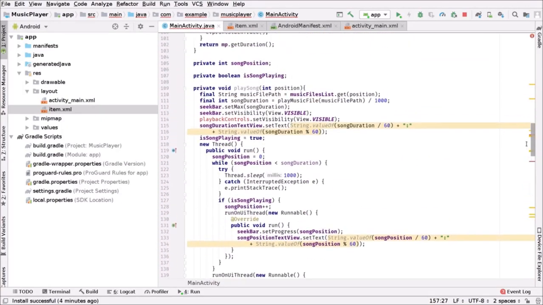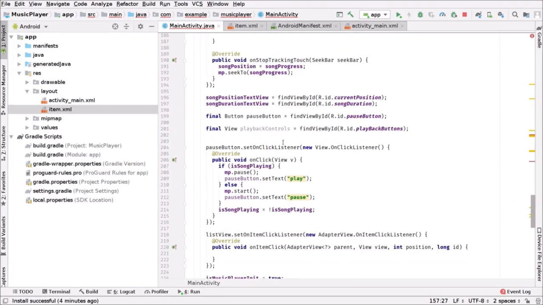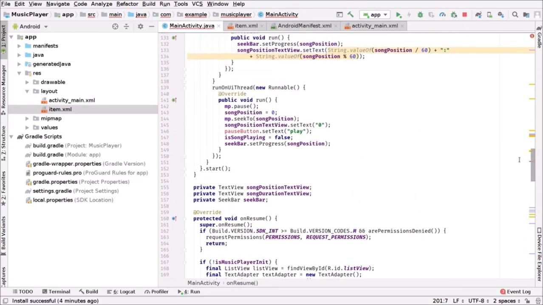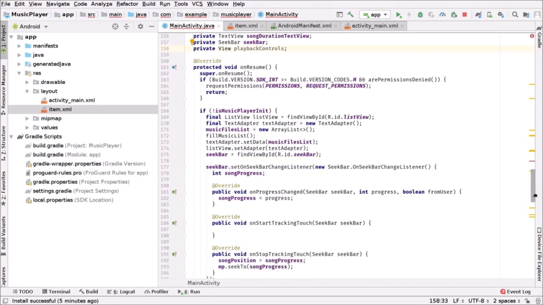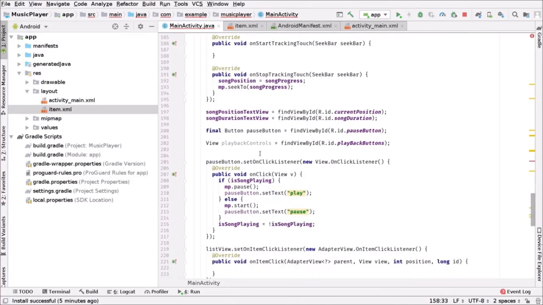What else? Playback controls, so we're gonna do that too. So private view playback controls. Okay, awesome. And we have, of course, to make it accessible. Okay, so playback controls. What else do we have?